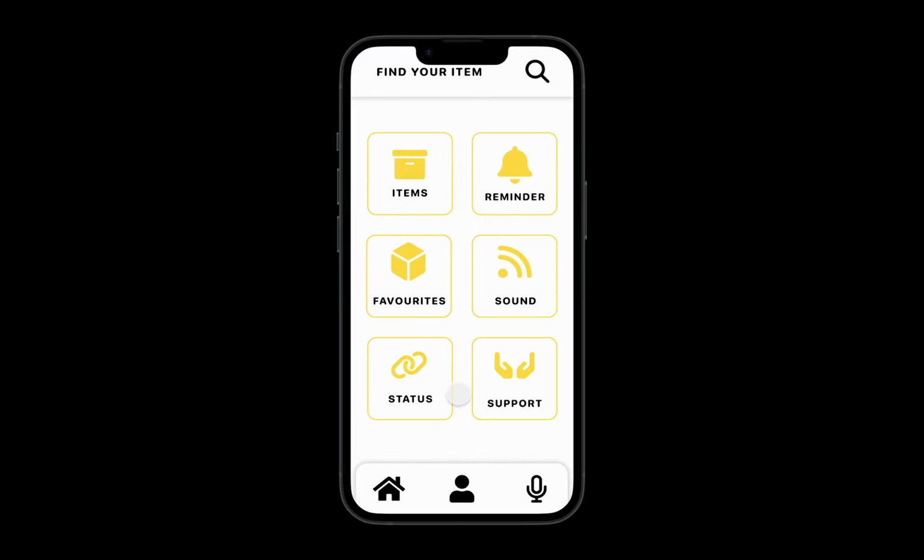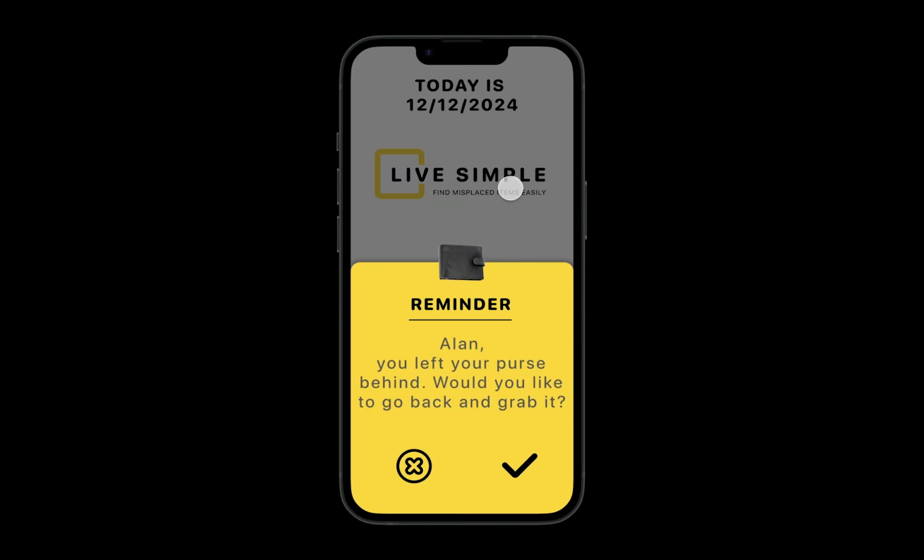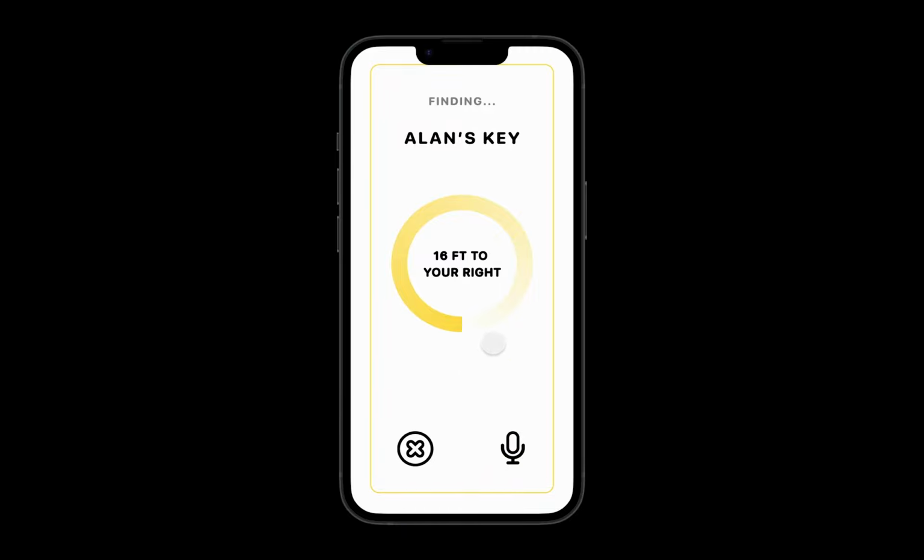Returning to the home page, let's look at the reminder section. Clicking on the reminder button takes me to the page that notifies the user about leaving behind items or the unavailability of an item within its vicinity. It gives the option to ignore or to continue accepting it. If I accept and return to find the item in the room, it will start searching for it.